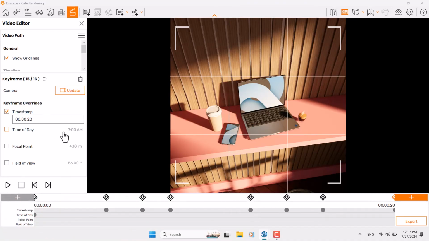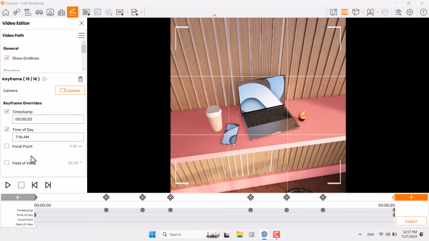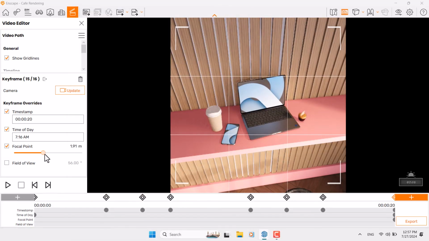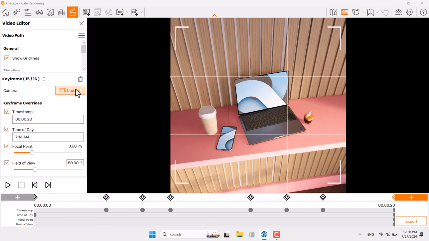So in the last frame in here, I can click on the time of the day and change the time of the day a little bit. For example, 7:16, something like this. And about the focal point, I can turn it on, play with it, like that. But it's not working right now. So you need to click on the visual setting and turn on the depth of field about 4%. Autofocus is on. And in here, you can play with the focal point like that. Very simple. Something like this. And I'm going to click on update. Field of view is checked, reduce it, and update it.